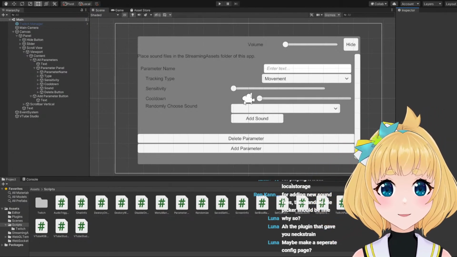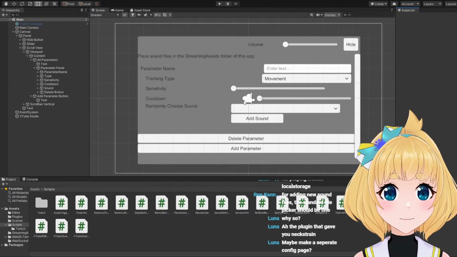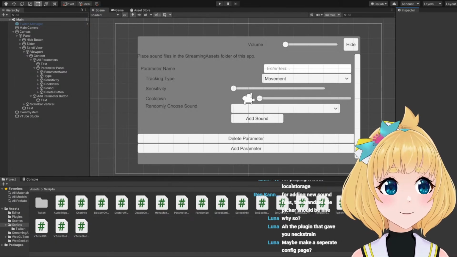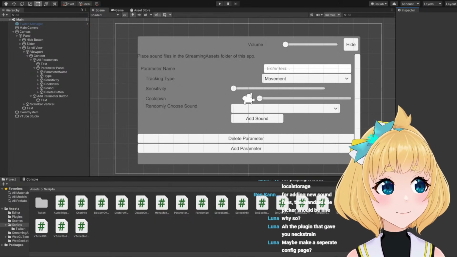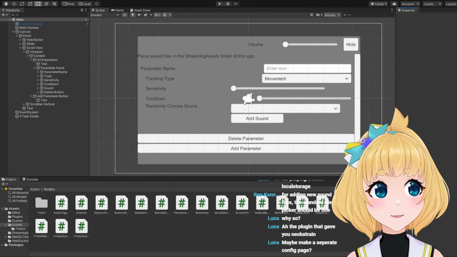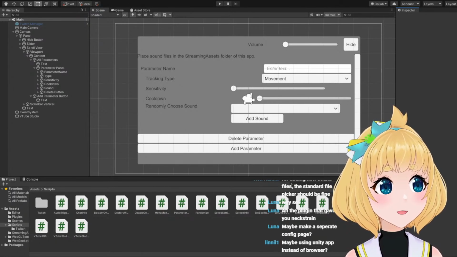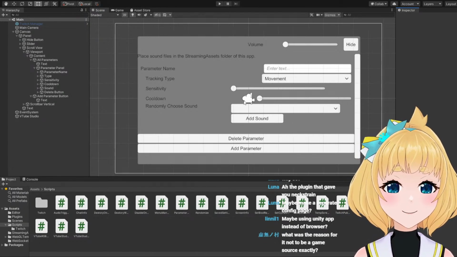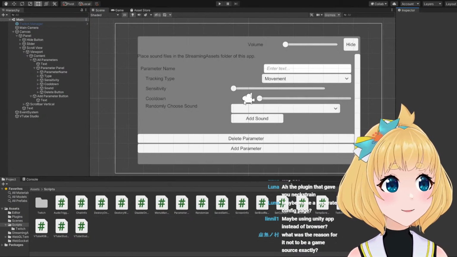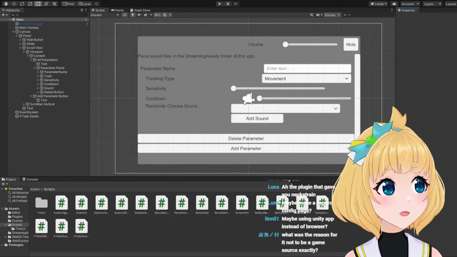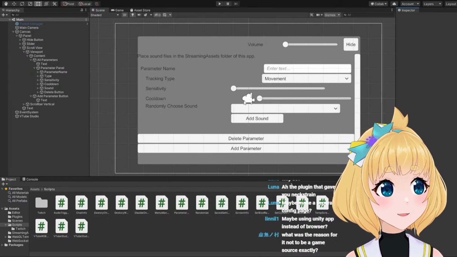But make it a separate config page. But the problem is actually reading these audio files into the WebGL application. And because of browser safety, you can't read local files. That's the thing. Unity app, what was the reason for it not to be a game source? Because game sources don't have their own audio feed. Game capture source does not have its own audio pipe.